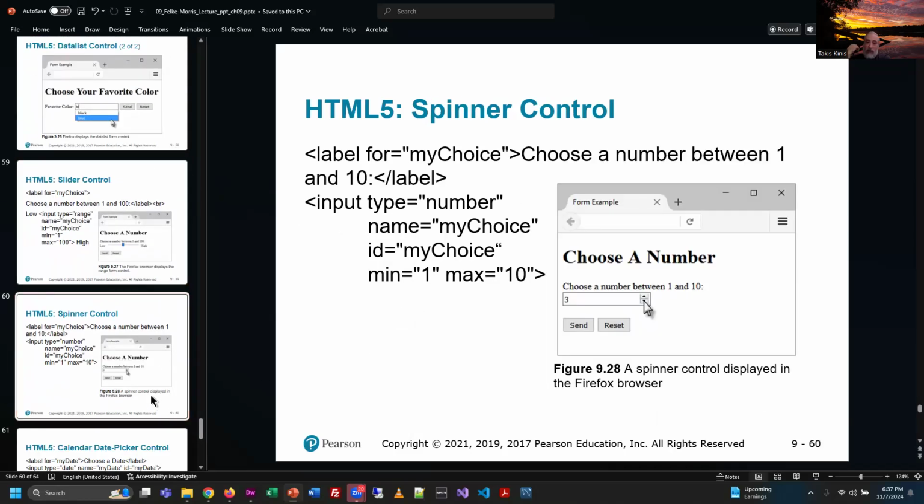Here's another one that's kind of interesting. They call this a spinner control. And that's kind of like a drop down list, right? But it's got a little up and down arrow. And I do think it works probably best for numbers or things kind of like numbers, right? So that's a spinner control.